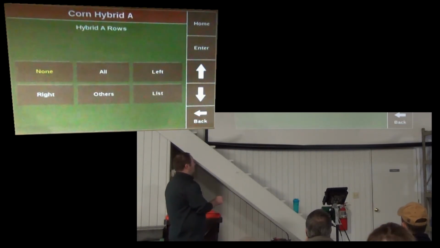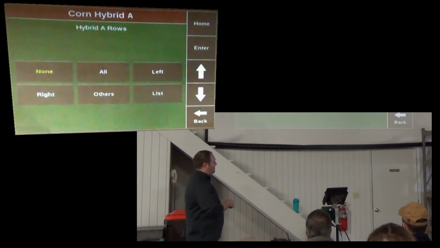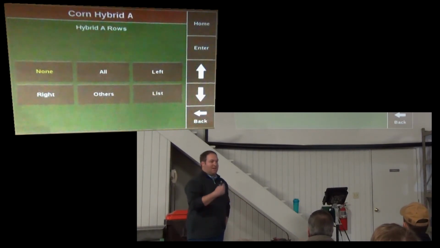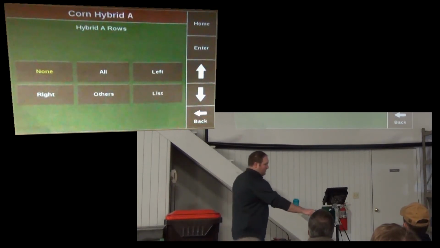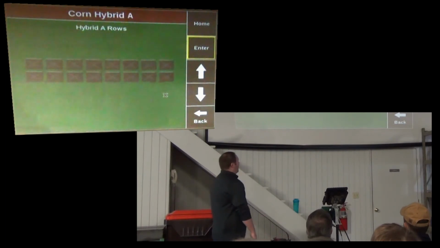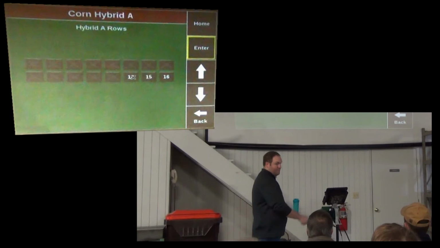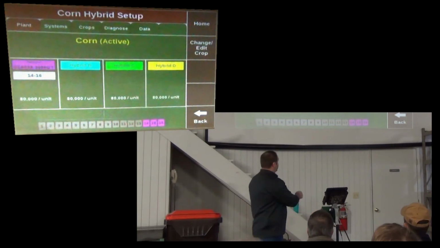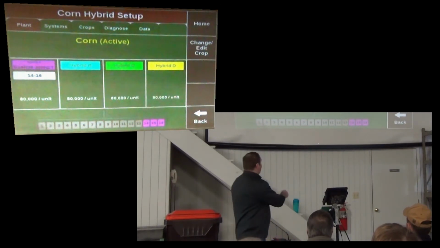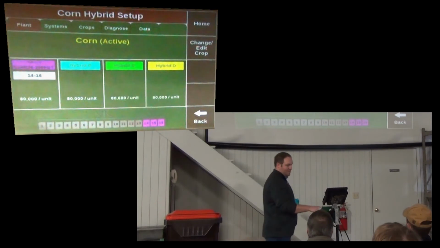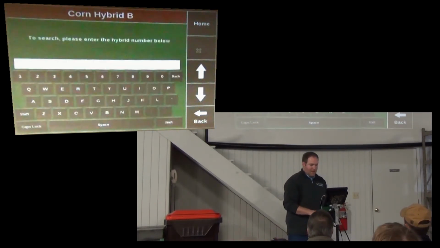I can select all, left or right. If I already have one assigned, I can touch others, or if I have this one on something other than all, left or right, I can touch list. And then they're all X'd out, whichever ones I touch on, it's going to make active. So I hit enter. Now I've got that on those 3 rows, these are grayed out. So now I can touch hybrid B. Add a hybrid.